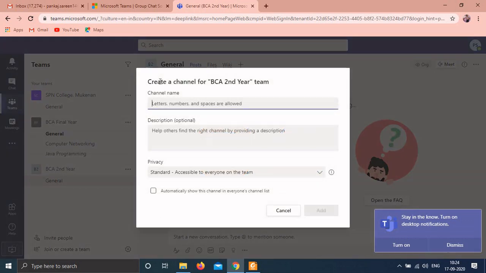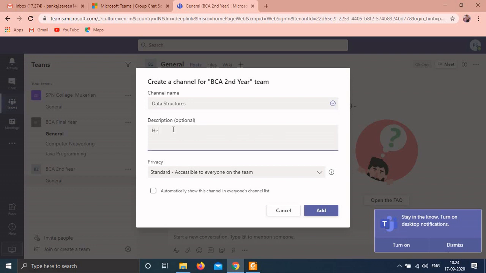When you click on channel, it will ask you for the channel name. For example, this is a channel for data structures. Similarly, you can create a channel for your subject. For example, if you are teaching BCom, then you can create a subject of BCom as a channel. You can write the description, for example, I am going to write hello students. In this channel, I will share study material related to this subject.